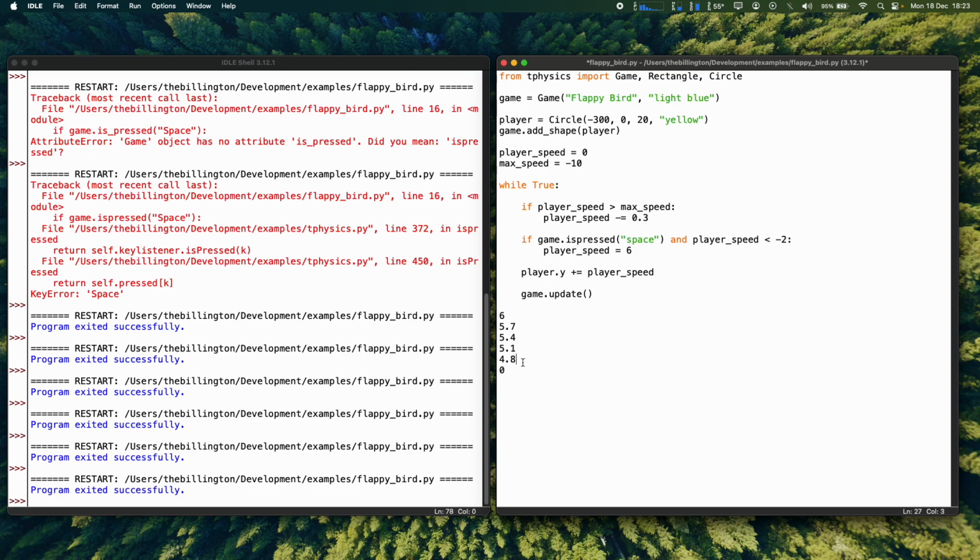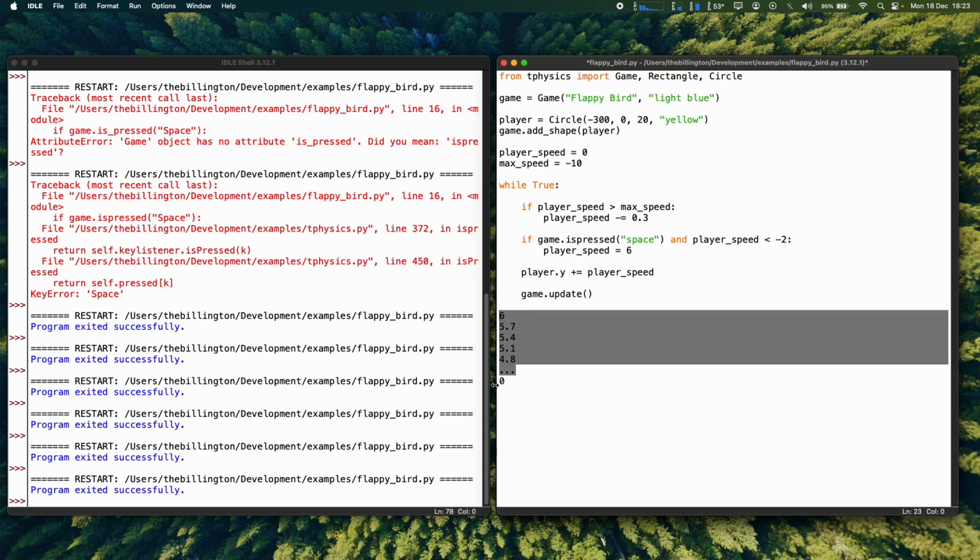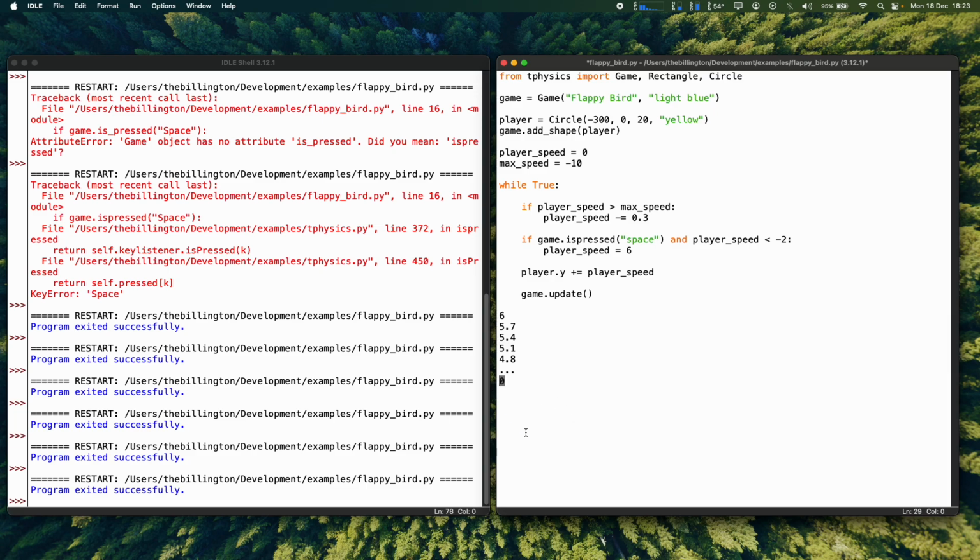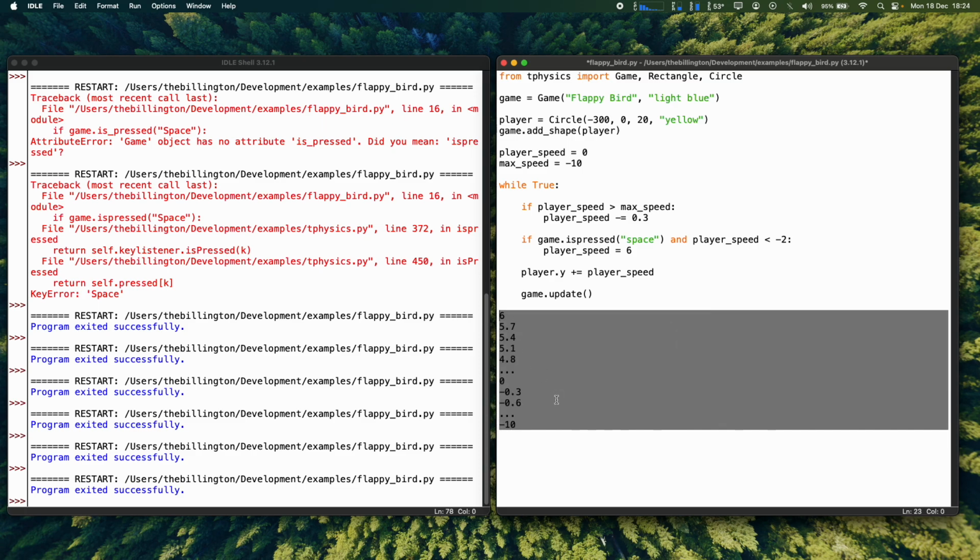So for all of these frames, when we've got a positive player speed, the player is moving up. At this point, the player is stationary. They don't move. That's the top of the jump. Then we start decreasing, minus 0.3, minus 0.6, until we reach minus 10. So here we can see it's accelerating, and it's going to keep accelerating until we hit a speed of minus 10, at which point we'll start falling at terminal velocity, at our maximum negative speed.